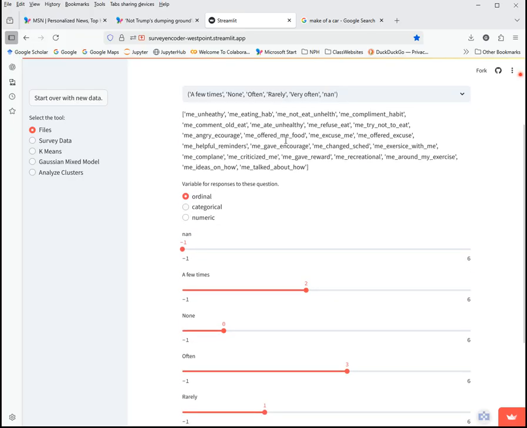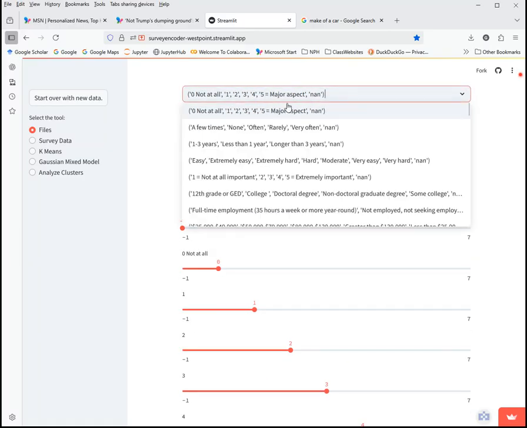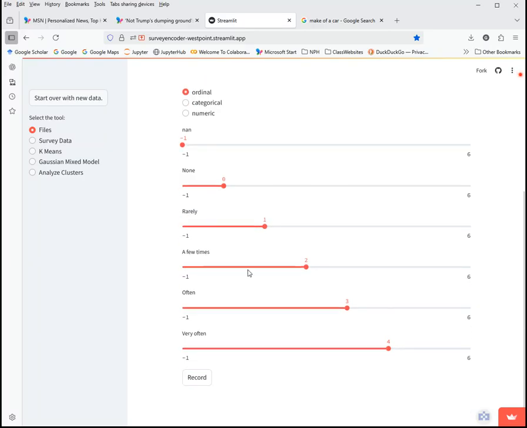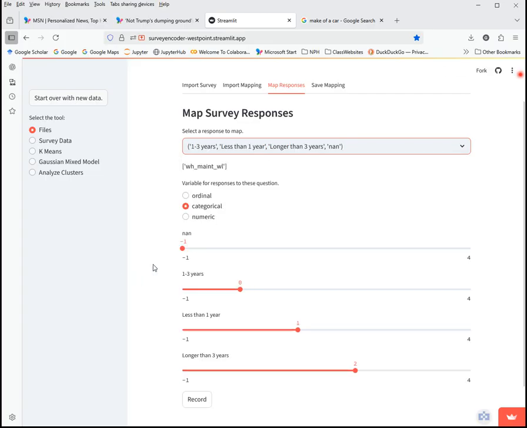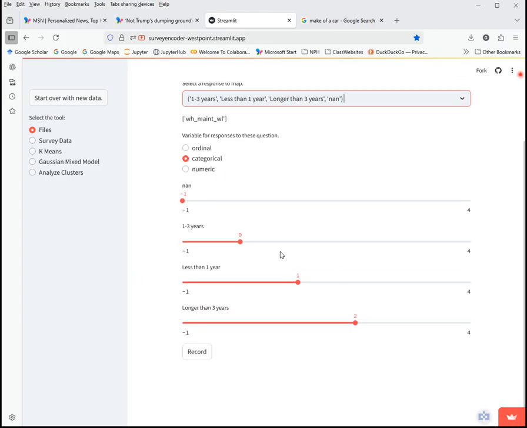If you change this, you can change this or you can change this, and it'll come back and put it in the order that it is. So none is, and then you can see if it makes sense. So none, rarely, a few times, often, very often, and hit record. Just make sure that you record that. And then you just have to do this for all of the different question variants or response variants. For example, this would be the next one, and you'd have to go through and do the same sort of process.